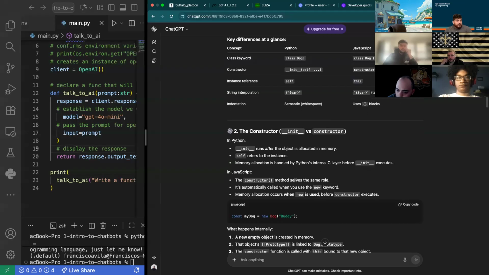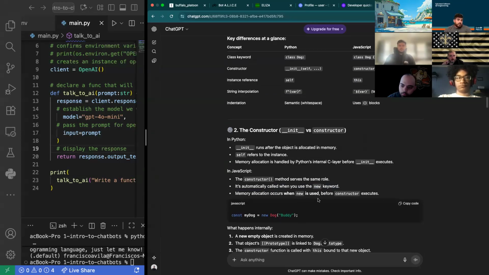Okay, in JavaScript, the constructor method serves the same role. It's automatically called when you use the new keyword. So this one has a trigger, and the trigger for it is the new keyword. Whereas in Python, there wasn't a trigger; it was utilized every time I made an instance of the class. So I think it's important for me to ask: does this mean that I can make an instance of the class without utilizing the constructor? All right, so memory allocation occurs when new is used, before the constructor executes.